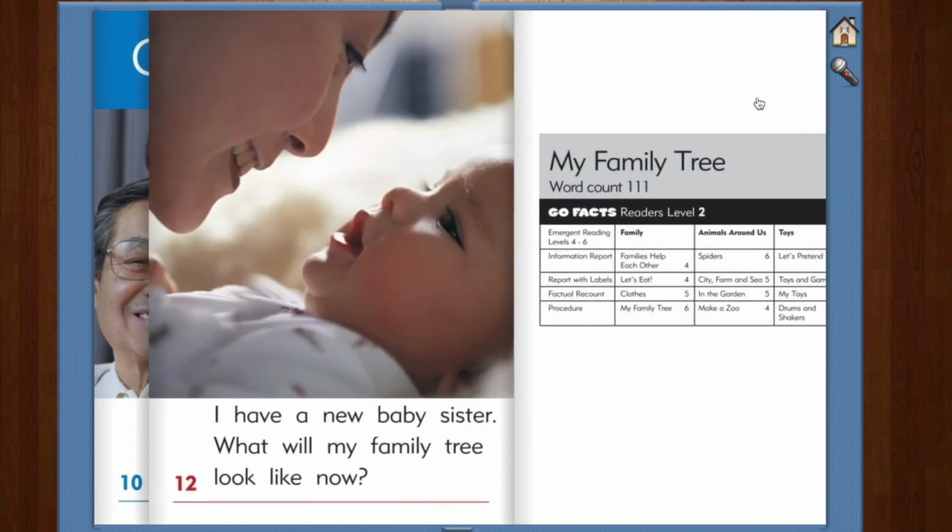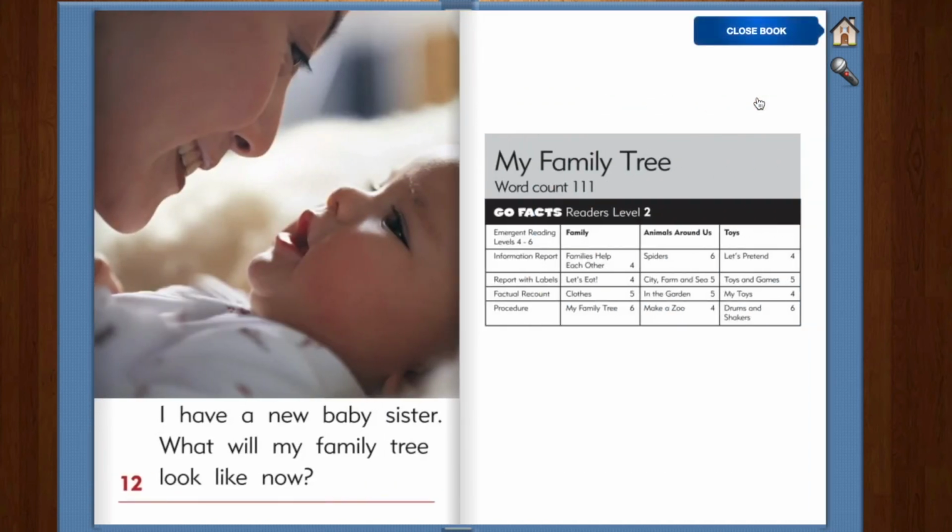I have a new baby sister. What will my family tree look like now? Ooh, can you figure it out? I wonder how it would look. Just like our knowledge, the family tree has grown and changed. That's what happens when we read books too, or while we listen to them. Our thoughts are constantly shifting and changing as we gain new knowledge.